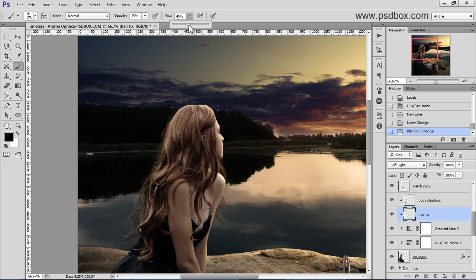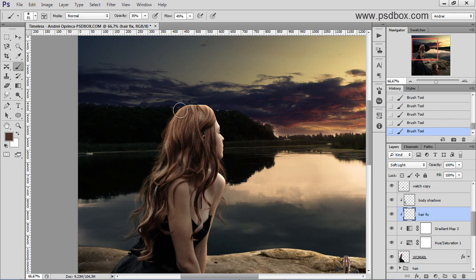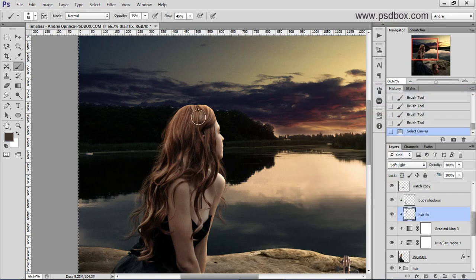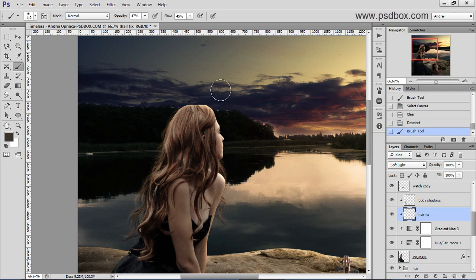Leave the opacity to about 30 or 40%, and I'll sample a color from the hair, a brown color like this one, and just paint over the hair on this part here where it's too bright, and maybe the color is too saturated. So maybe use a more unsaturated brown color like that. I'll delete that and do it again. Maybe increase the opacity a bit as well. Okay, so just paint that part of the hair, because you can see it was too bright.